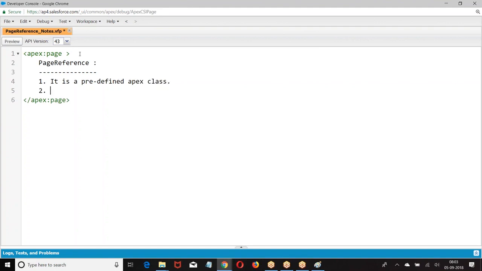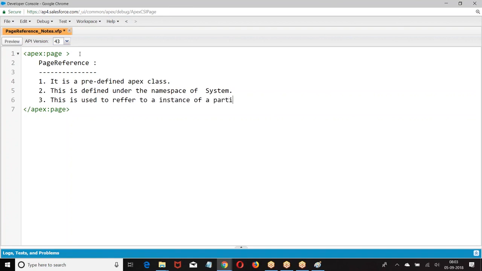This is a predefined Apex class. This is defined under the namespace of System. This is used to refer to an instance of a particular page.